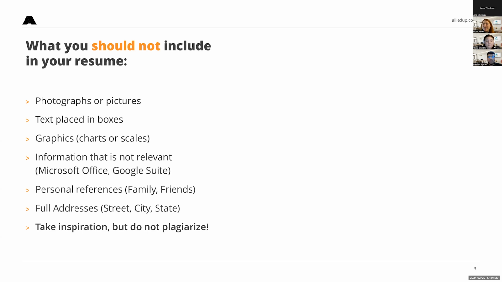Information that's not relevant in your skills section: we really want you to focus your skills to cater to the job you're applying for. So if you're putting down Microsoft Office or Google Suites, at this point, when we're dealing with technology, that is kind of a basic. So that's actually just a filler that's taking up space where you could really talk about some amazing skills that you have to showcase what you'd bring to the table with that job.